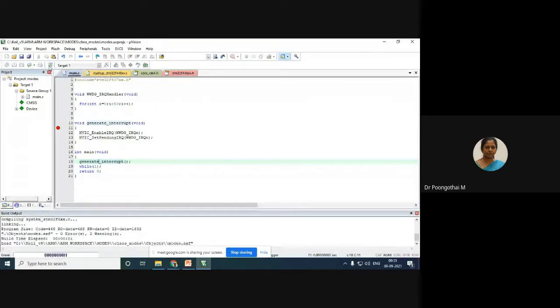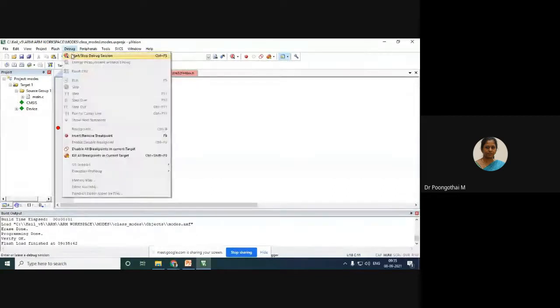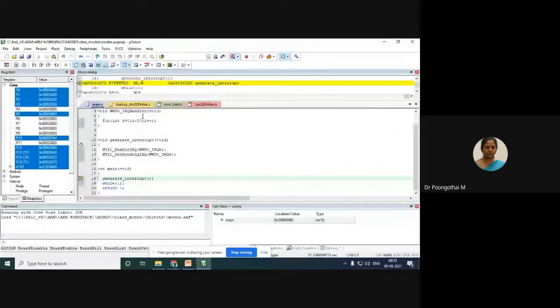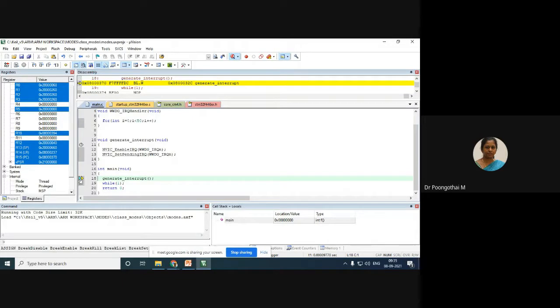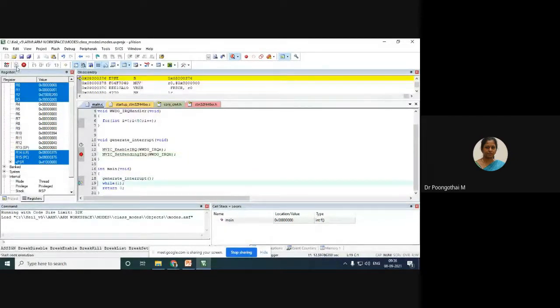Just download this code and enter the software into debug state. Just look here, your processor started with thread mode. I will put a breakpoint here and run this code. Still it is in thread mode. I remove this, put the breakpoint here and run the code. Still it is in thread mode.